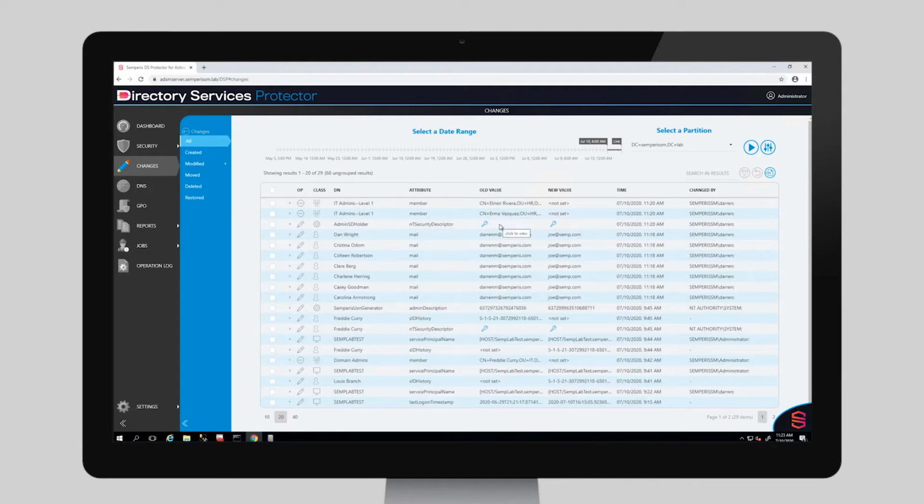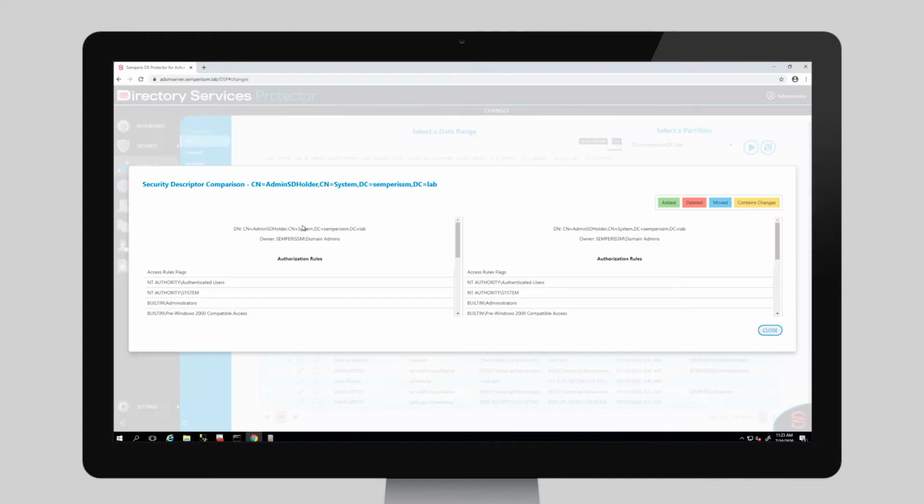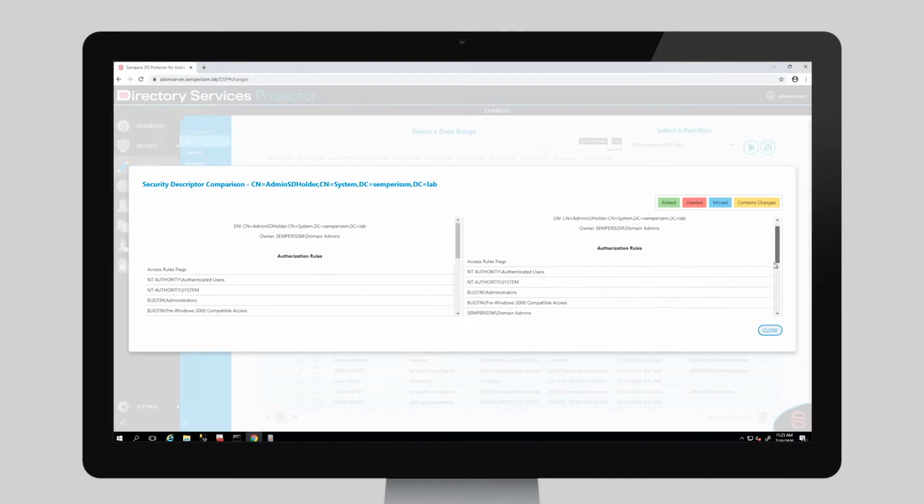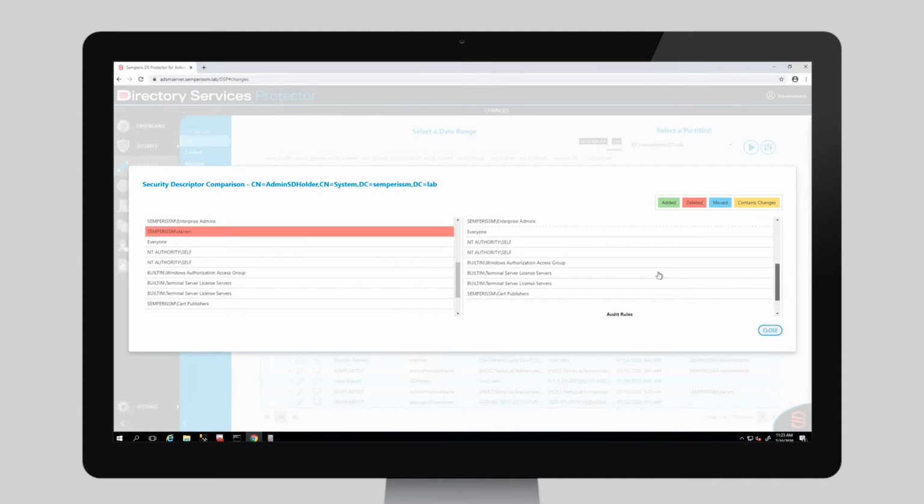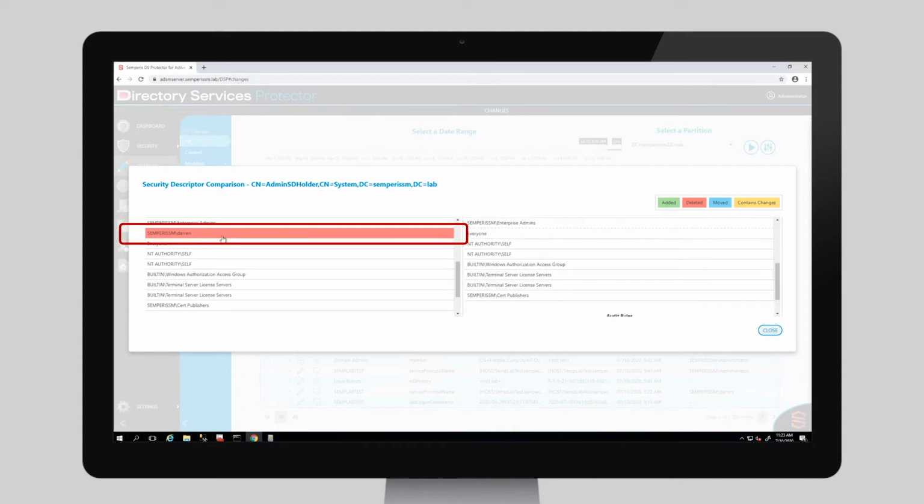Now in DSP, to look at the change itself is a simple matter of right-clicking the before and after values and having this nice annotated list of ACL changes where it shows that, for example, this principal, in this case Darren, was removed from the ACL that this object had. So the new object removed Darren from the AdminSDHolder permission.